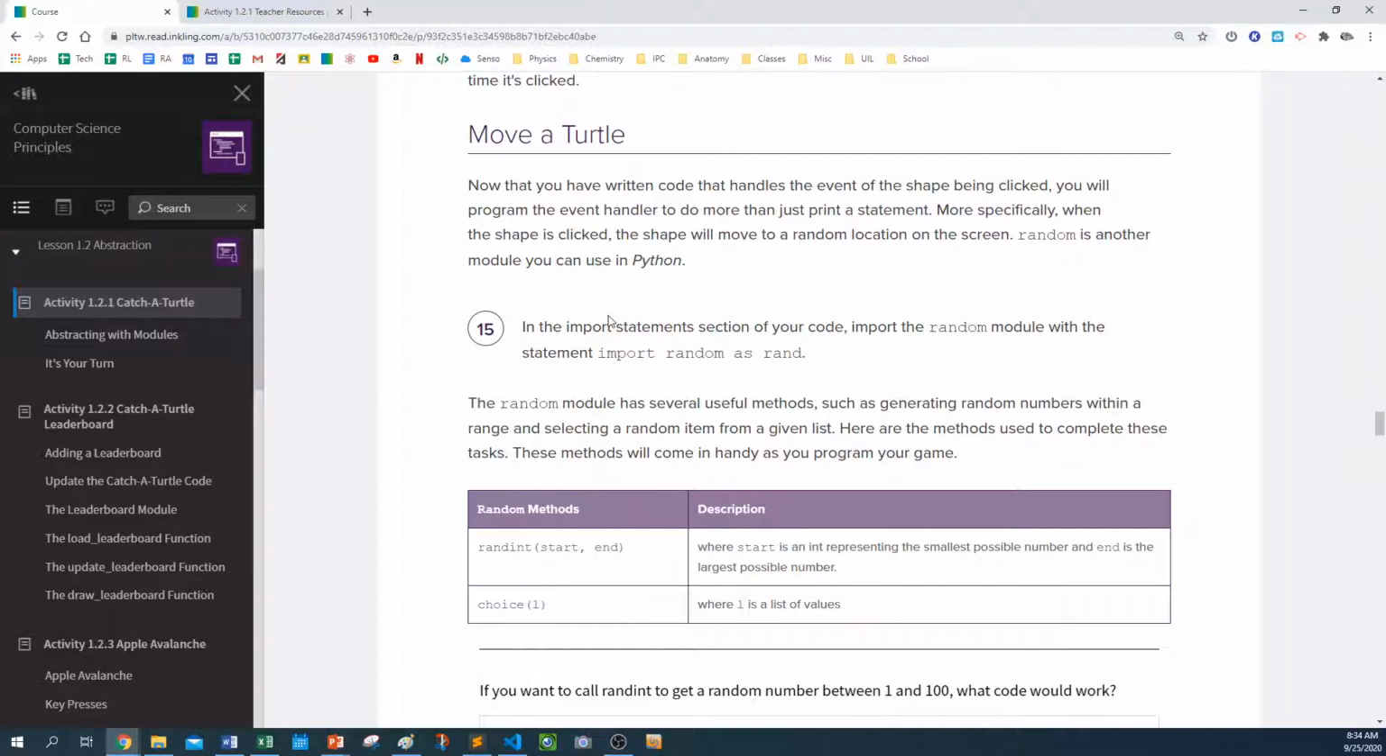So now that you have written the code that handles the event of the shape being clicked, you will program the event handler to do more than just print a statement. More specifically, when the shape is clicked, the shape will move to a random location. So now we're going to be importing another module. In order to generate random numbers, unless you want to create an algorithm yourself that generates a random number, it's better to import a module that already does it for you.